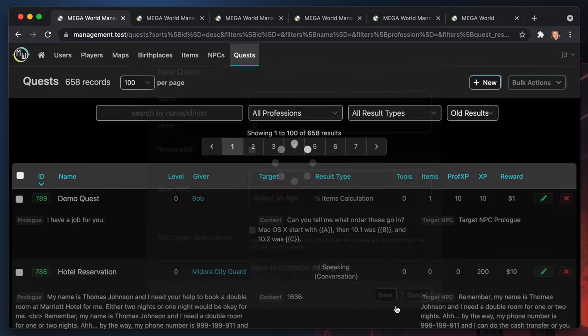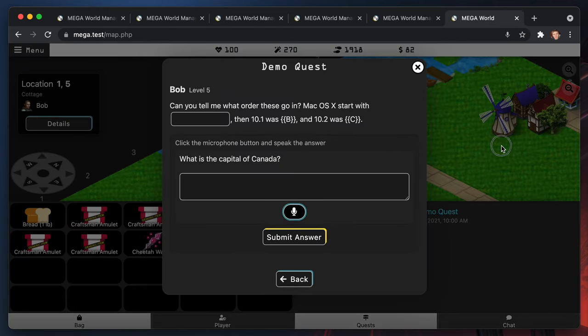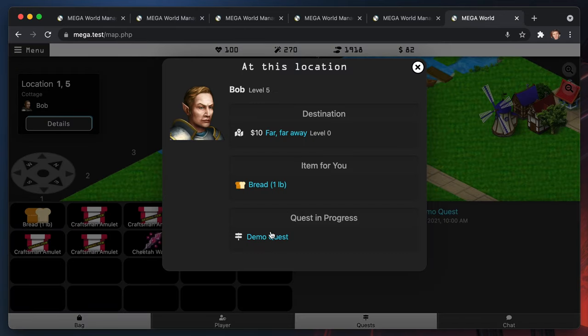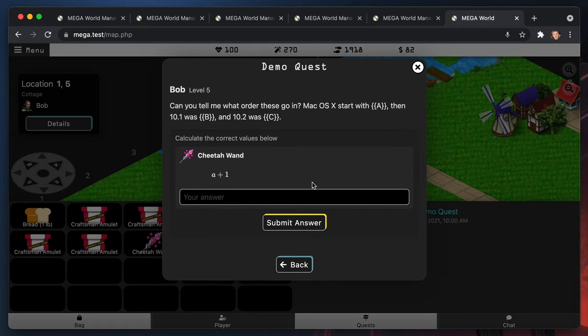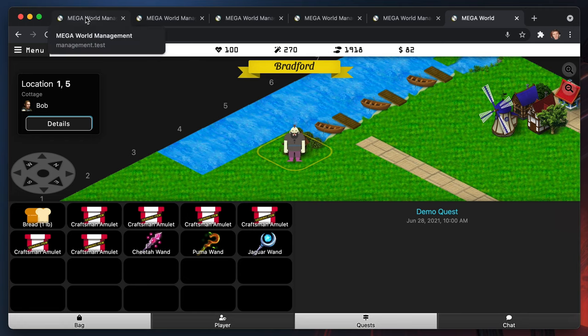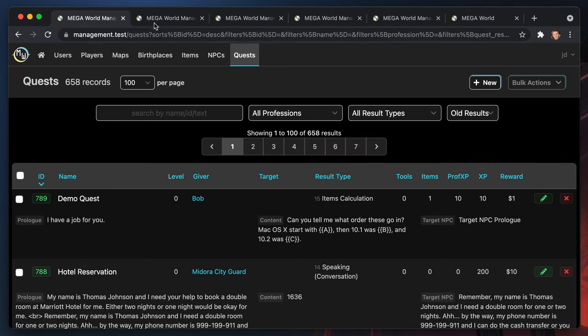Save that. Try actually performing that one. So we'll see A plus 1, and then we have to, oh boy, that's not going to be great. In this case, you actually would have to put the variables in the results. I forgot about that part.